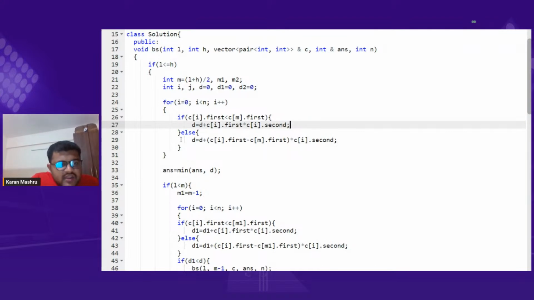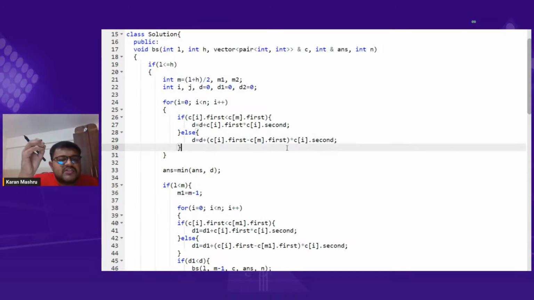Else, if that is not the case, then d equals d plus number of elements with such frequency multiplied by c of i minus c of m dot first. Okay. So if c of m dot first, that is x, is let's say 5, and if a particular frequency value is 7, I need to delete only two elements. So that is c of i dot first is 7 minus c of m dot first, that is 5. So 7 minus 5 will give me 2, multiplied by the number of elements with frequency c of i. So that is c of i dot second.